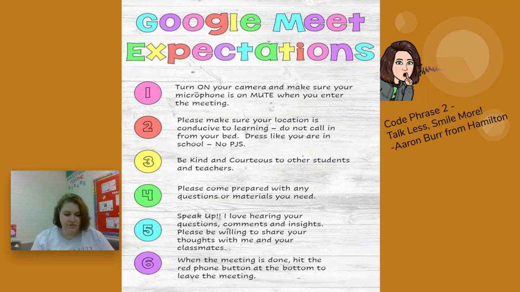Okay, code phrase number 2. If any of you have seen Hamilton, this is from Hamilton. It just made my whole summer when that play came out. The code word is talk less, smile more. That's Aaron Burr from the show Hamilton.